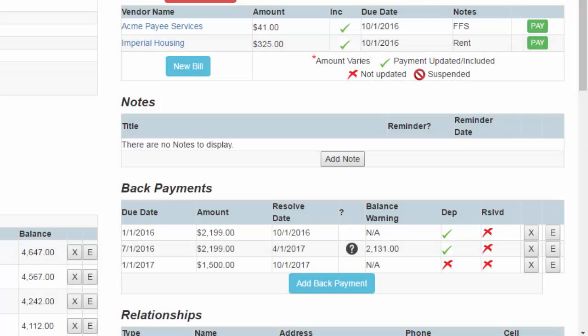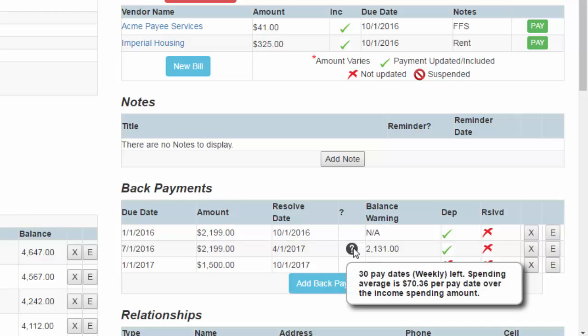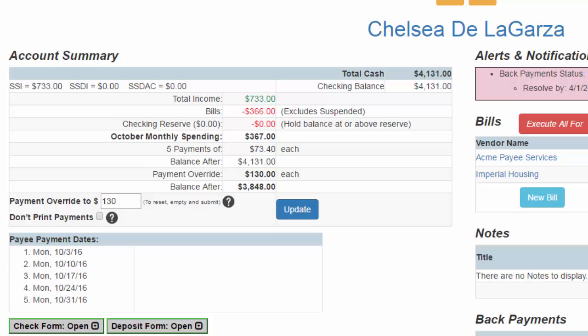Now hover over the help of the second back payment. It tells us there are 30 pay dates left, and the spending should average about $70 over the normal income spending. The income spending is the per paycheck amount, derived from the monthly spending divided by the payment frequency. Her calculated payment should be $73.40, so the payment override should be at least $145.